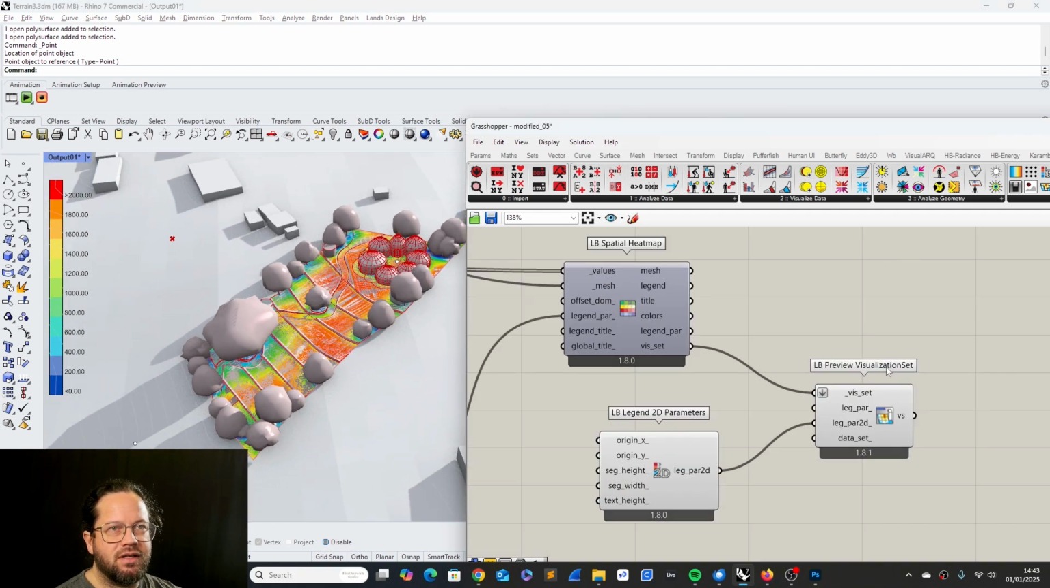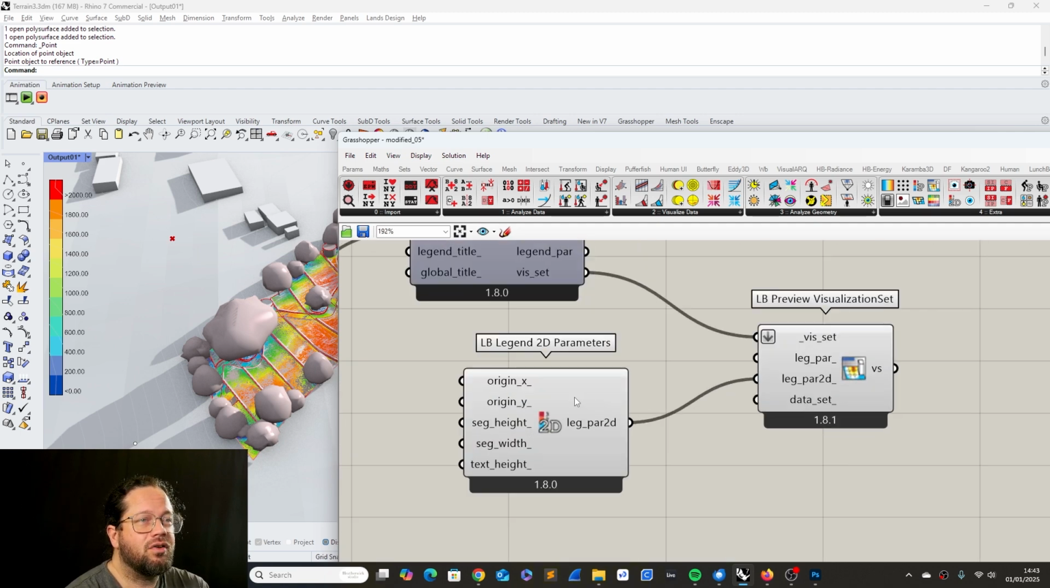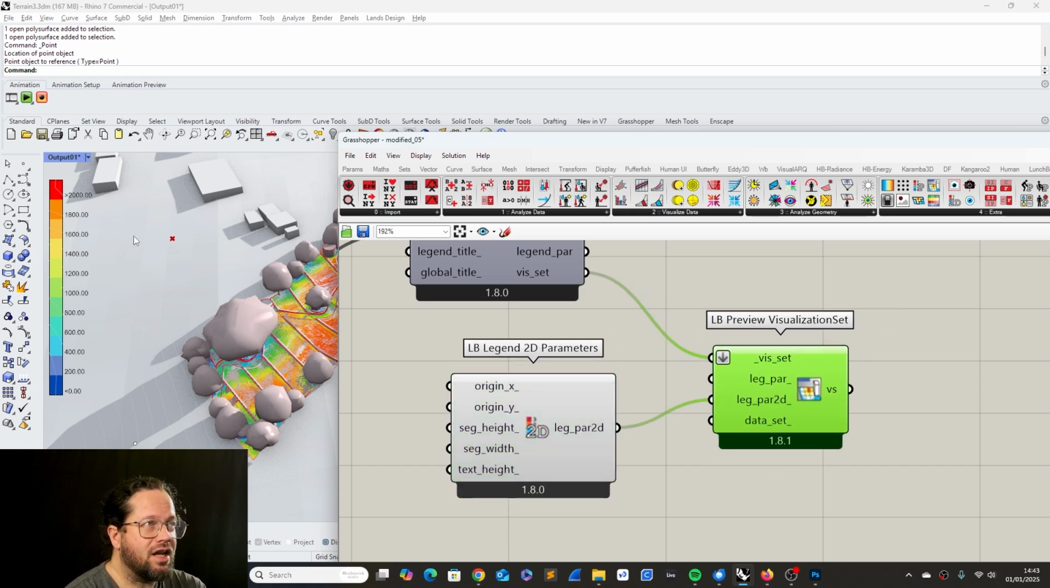So that's pretty interesting. We already looked at orientation to your camera. There's loads of things you can rotate to your camera if you want, so that also is quite nice. You can still change the origin, also where in the screen it should be, segment height, segment width, text height, and so on. So you can really dial into just the legend.